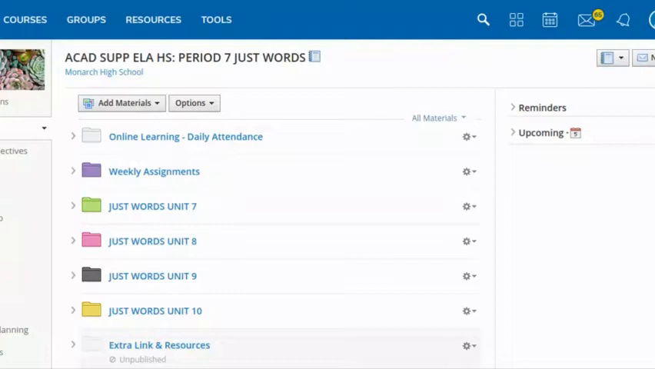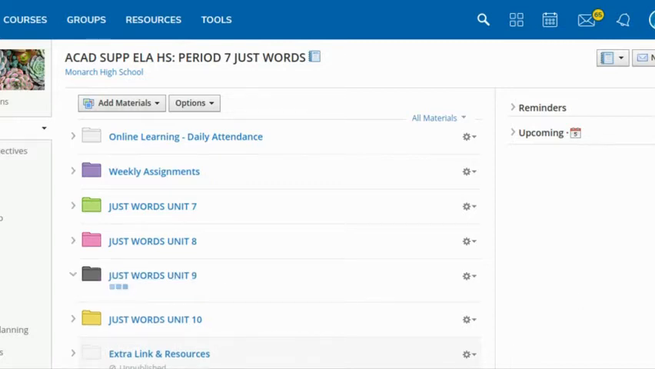Looks like we're recording. Okay, so what we're going to start off today is Unit 9, Day 8. But before we begin, I want you to look at the Schoology page here, Academic Support, ELA, Period 7, Just Words. And I just wanted to review the folders that we're working out of today. So you should have done your online learning daily attendance, and then you are going down to the Just Words Unit 9 folder. It's black. You're going to open it up.